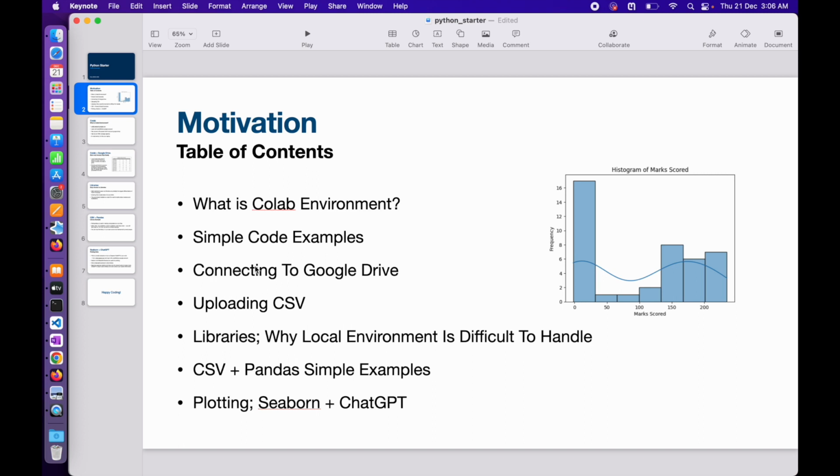Then I'll walk you through libraries such as Pandas that are immensely useful in processing CSV files. Finally, I'll end with a simple plotting example and how ChatGPT can chime in to help your coding workflow. At the end of the video, you will be able to make graphs that you can see on the right side of the screen.